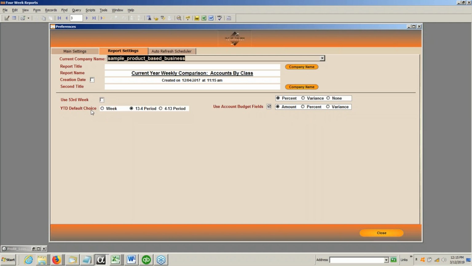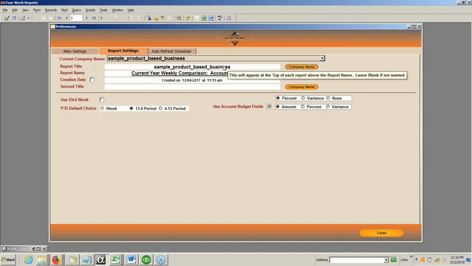And here, the year-to-date choice, because you can show it, and you can do that on the menu, but this will give you the default. You can show it by the week, the 13-4 period, or the 4-13 period. That's 4 groups of 13, 13 groups of 4 for weeks. You can add these report titles if you want. Company name if you want, or this is automatically inserted.